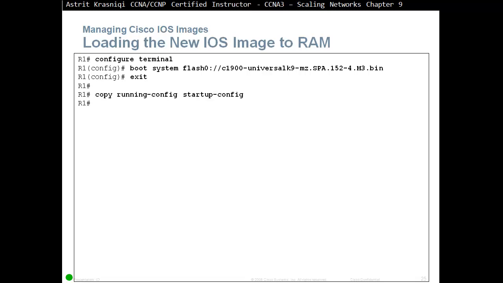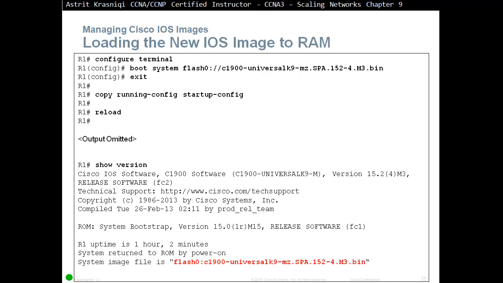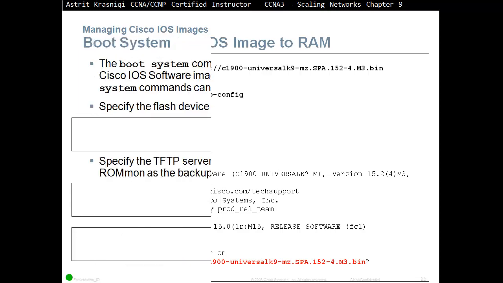Now we do copy running config to the startup config and then type reload. Once the router has reloaded, we type show version to verify that we have booted from the new iOS. If for example we made a mistake here, a spelling mistake or something, then the router is going to go back to the default. It's going to try and load the first iOS it finds on the flash. If not, check the TFTP server. If it doesn't find any iOS on the TFTP server, then it's going to boot to ROMmon mode.